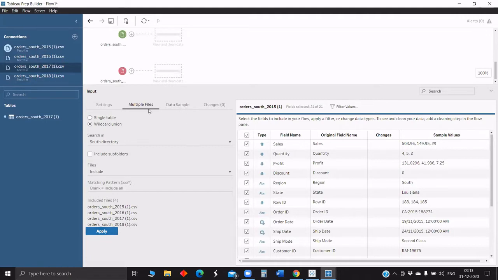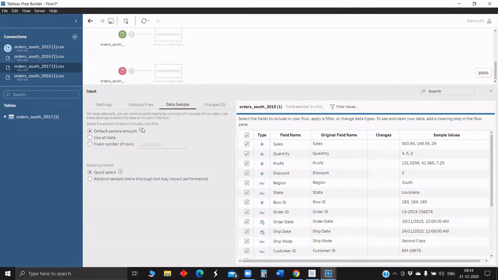Next, we go to data sample. The default sample amount is decided by Tableau. In case you want to use all data, you can use all data or a fixed number of rows, based on how many rows you want. And for the sampling method, we have two things: one is quick select and the other is random sample.